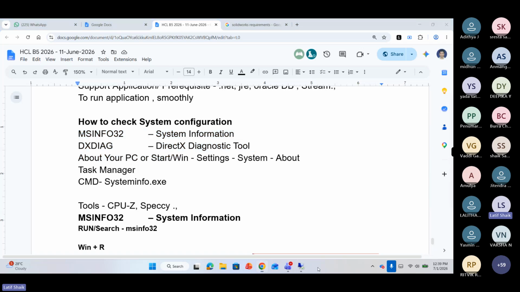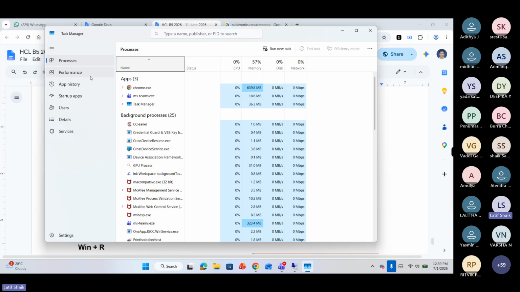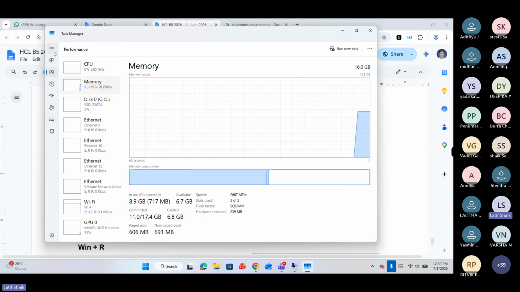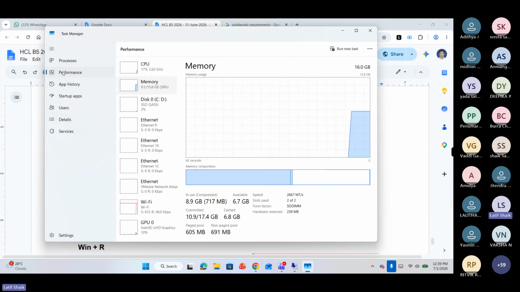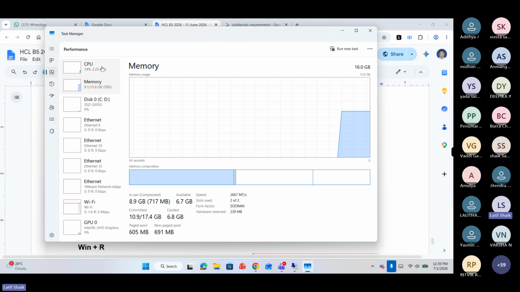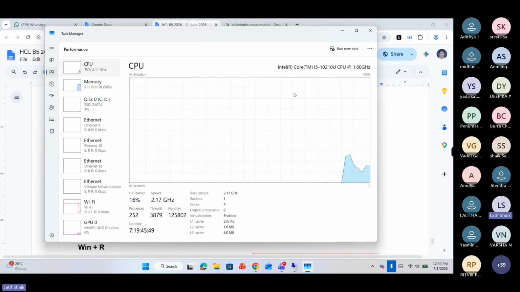Another one is Task Manager. Go to Task Manager and click on Performance. Click on these 3 lines and click on Performance. See CPU, what CPU model it is, and related CPU details. What's the cache memory, whether virtualization is enabled or not, the number of cores and number of logical processors. The clock speed you also get, but the important thing is your processor model number.